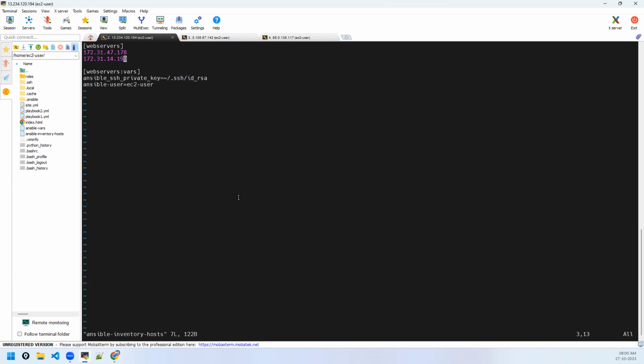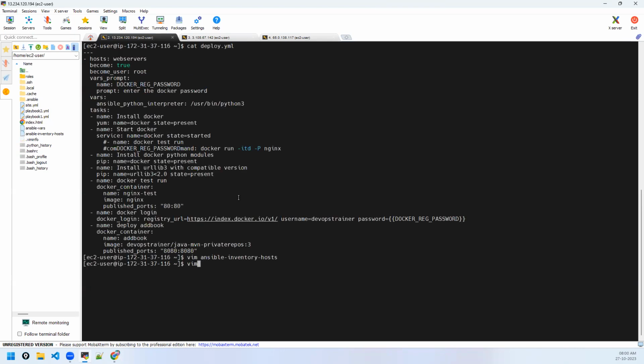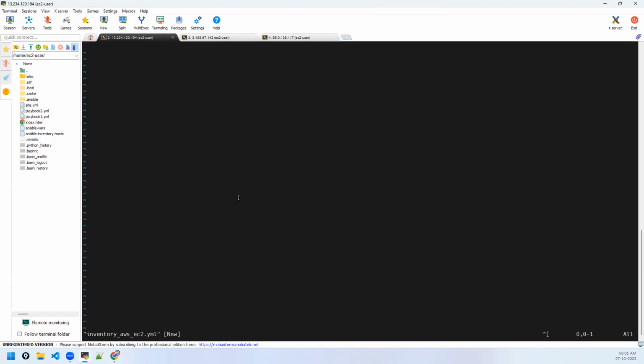So you can create a dynamic inventory file as, let's say, inventory. Your file name should be prefixed with aws, because I want to get the dynamic inventory from AWS, and it uses a plugin called aws_ec2. So the file name should be prefixed with the plugin name. And here comes the plugin. You have to mention the plugin, which is aws_ec2, and in which region you want to fetch the data.